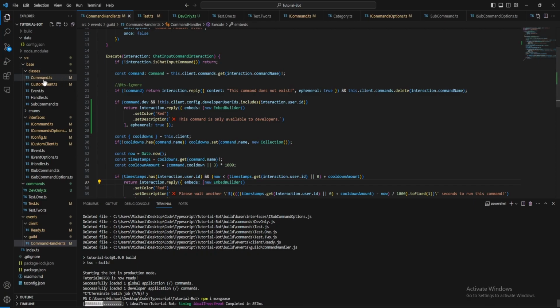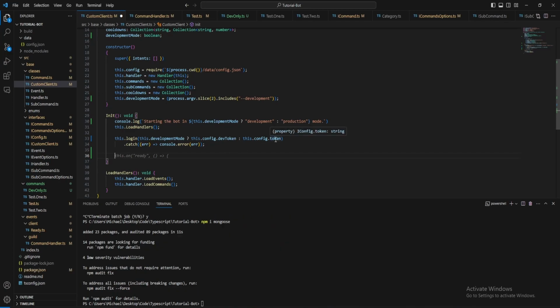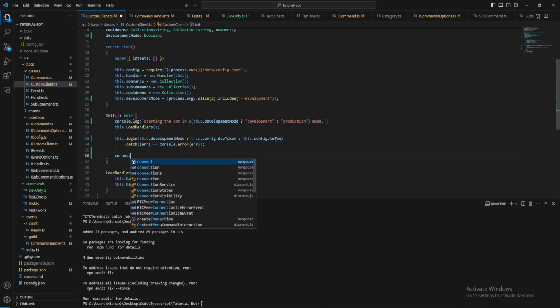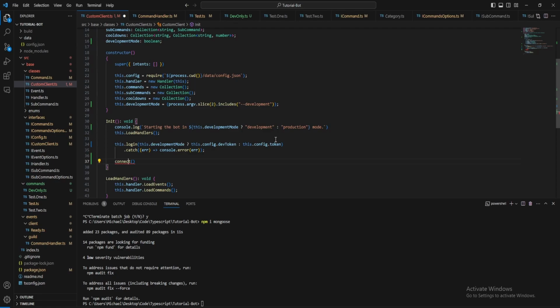And while that's installing, we can go to the custom client and we'll be initializing the connection in here. So after that's installed, we want to start typing connect, and then let's import this from mongoose. And then in here we want to do this.developmentMode ? this.config.devMongoURL : this.config.mongoURL. Oh, that auto-completed the wrong thing.